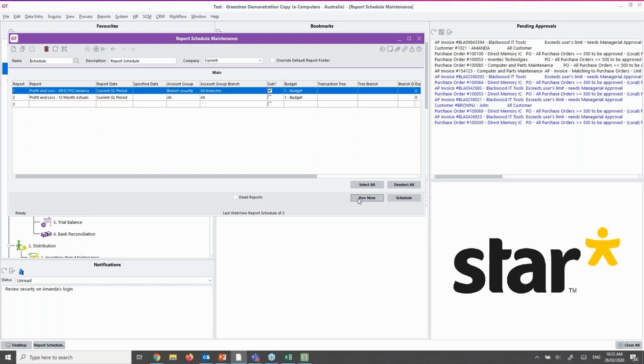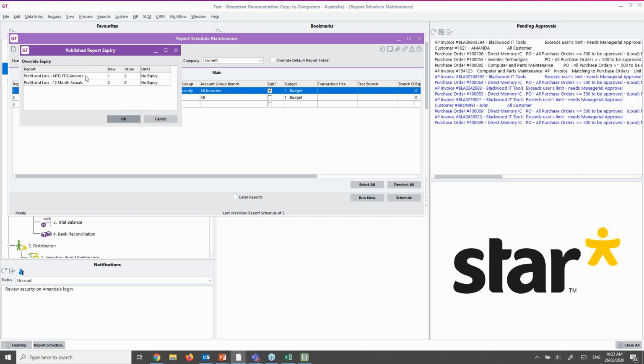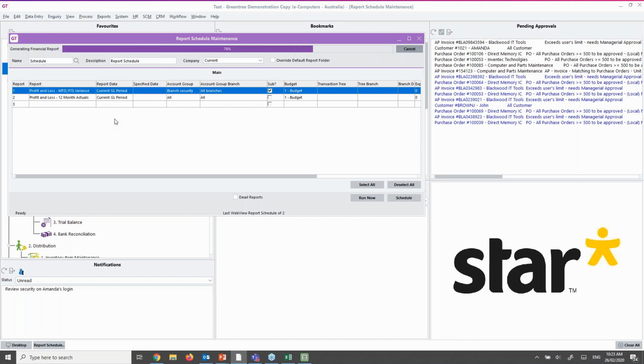So if I was just to go in and hit run now, this is going to go and create 4 published reports for me, all in one go. So if I hit run now, it does tell me it's going to override some, or gives me the option of overriding some published report expiries, but let's just go ahead and hit OK for the moment. So the generating financial report will pretty much just have a progress bar that in this example is going to run for 4 times. And then I'll get a message telling me that it's all done and ready to go.